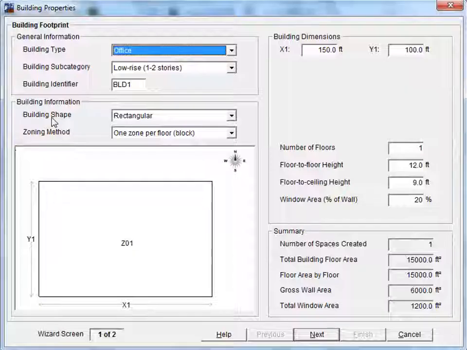Next, we will use the Building Wizard to quickly create spaces using thermal blocking techniques. Traditionally, space creation consumes the largest block of time and effort in any software package. The Building Wizard can create a representative floor plan for a single or multi-story building quickly.